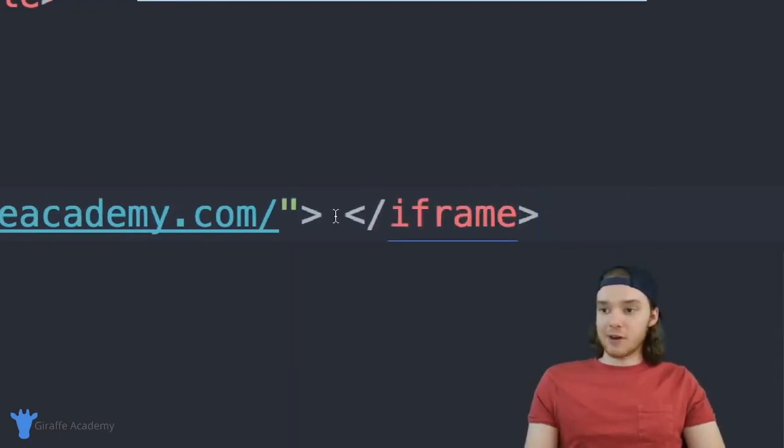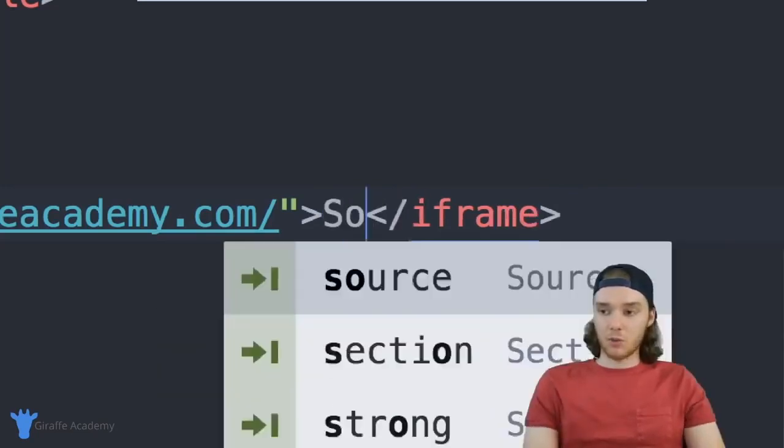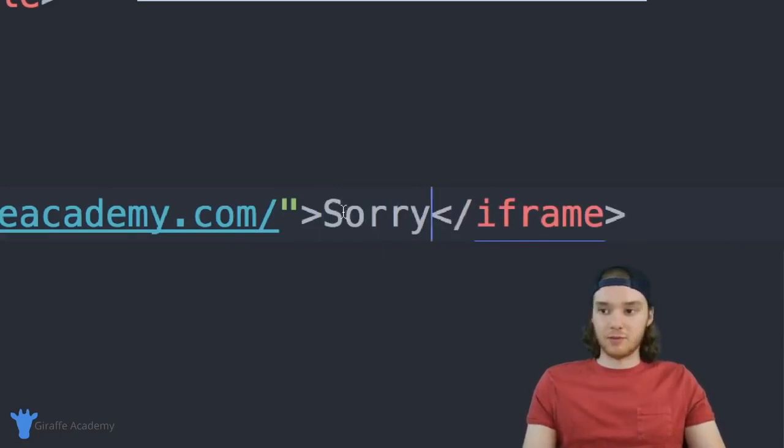Now inside of these iframe tags, you can put some text. And this is text that's going to get displayed if the user that's on your website can't view iframes. So maybe their browser just doesn't support iframes, or maybe they have some option toggled where it doesn't view iframes. Basically, this code would be displayed to them if they can't view it.